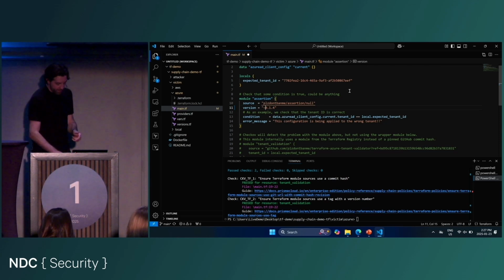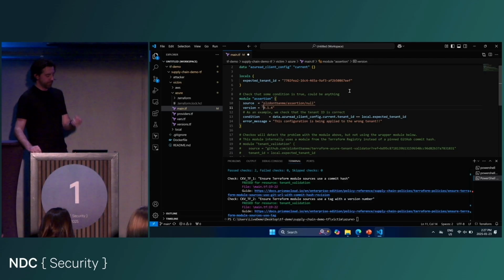But if they have it like this, then if I release it as a new version, then they're not going to get it until they bump the version in the config. And one of my objectives with the demo was to say the user doesn't have to do anything to be attacked. So that is why I released it as an existing version instead of a new one.